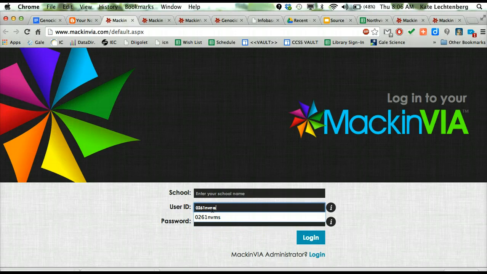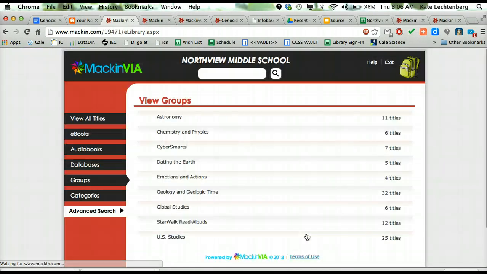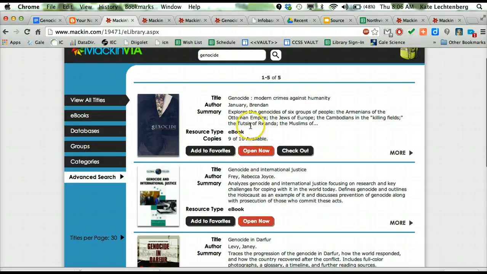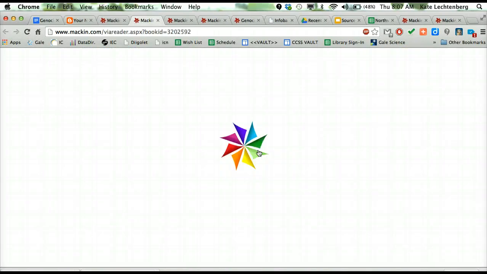You do have to use a password, and it's on all the big posters around the school. And once you get to the main page, you can search or you can use one of these groups. I'm going to do some research here on genocides, and I'm going to take this first book here because I see I'm researching the Armenians, and here we go. I'm going to try that one.